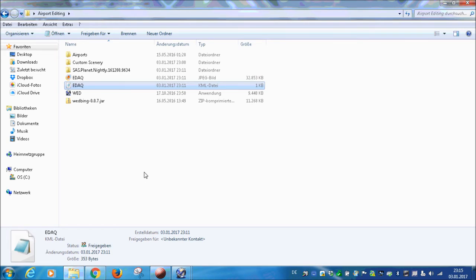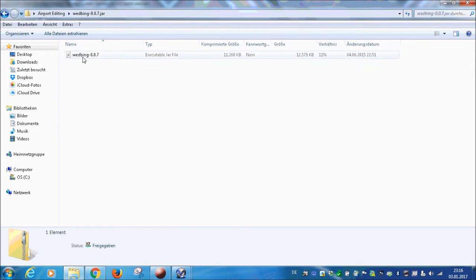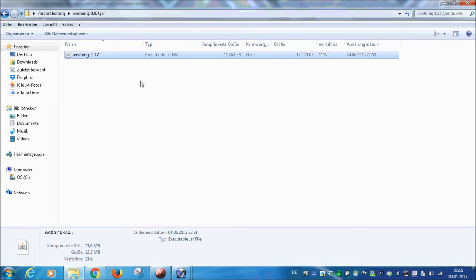As I already mentioned, SAS only works on Windows and not on Apple. So if you have an Apple laptop and you use Mac, you have to use WEDbing for that. So we will go to the folder and execute the WEDbing program. It's an executable jar file run by Java, so if you don't have Java installed, you will need to install it on your computer. We run this, and this will take a little bit till it starts.